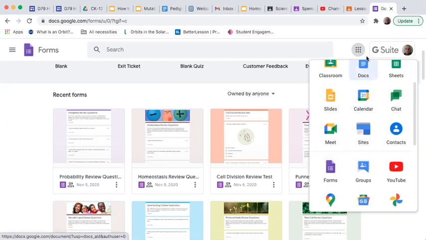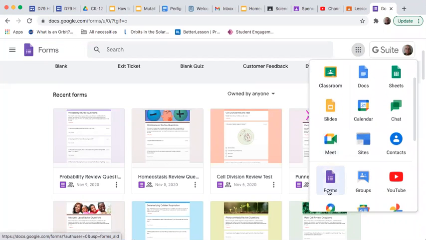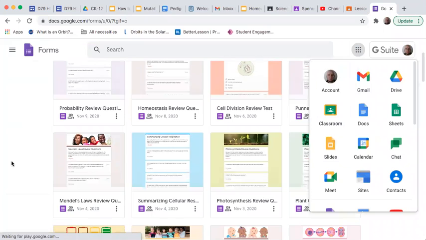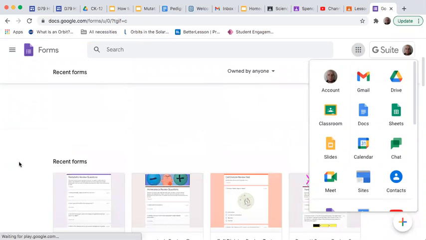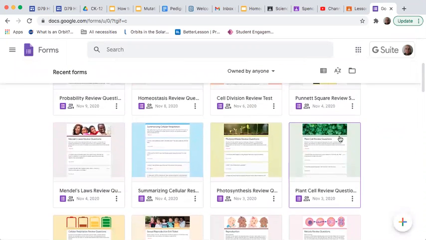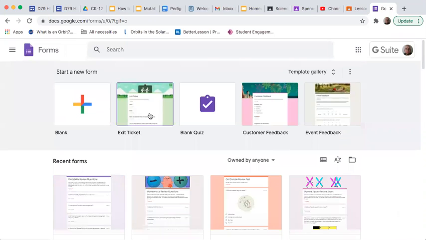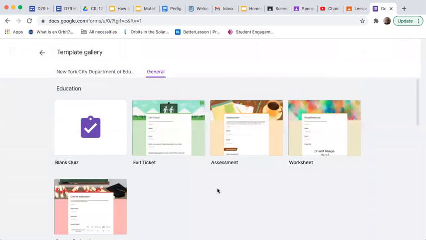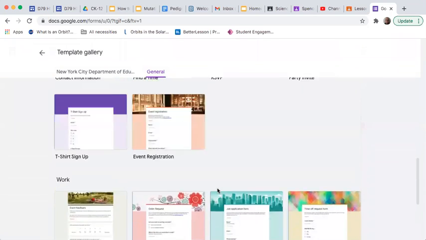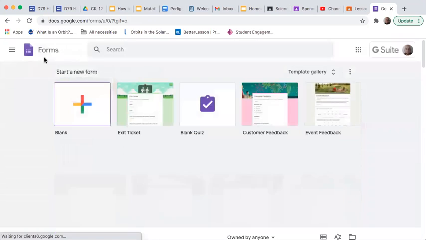And right here in your menu bar, you can just access Forms, and it will bring you to all of the forms that you create. Now they have certain templates where you can apply an exit ticket or feedback from students. Then you could always go into more pre-made templates that they give you. That is entirely up to you.